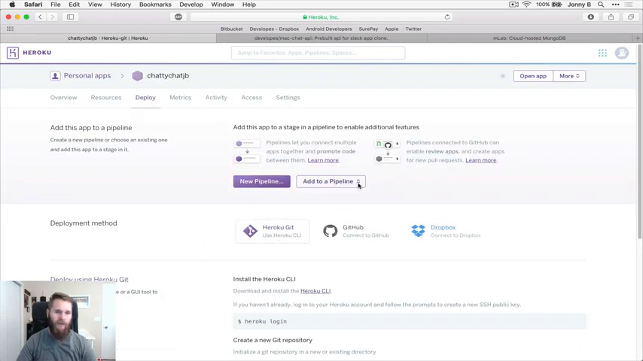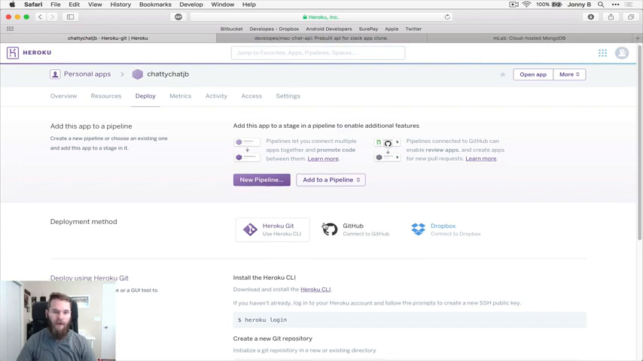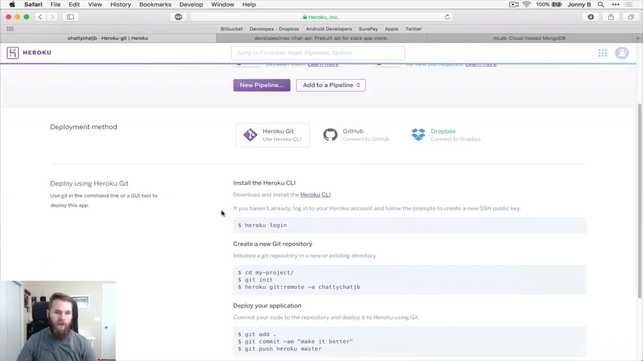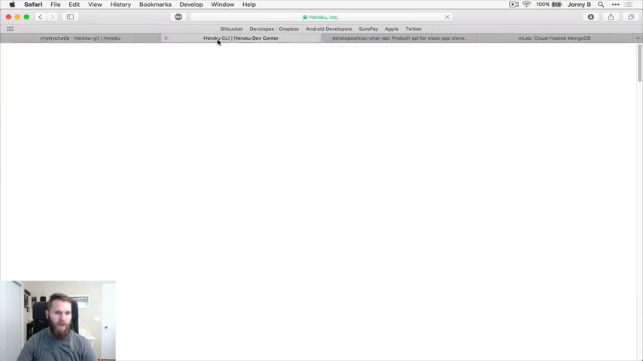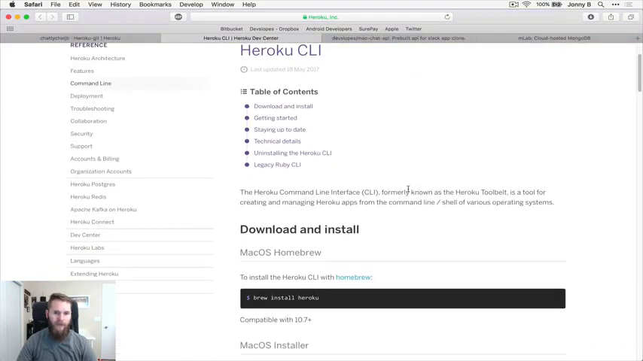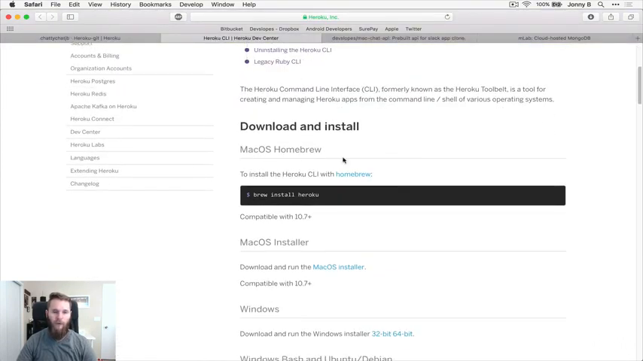And then it gives us some options for how to get our code up there. We are going to use the Heroku CLI. All right, so if you haven't ever done this, we're going to just go ahead and follow the instructions here. So we're going to download and install the Heroku CLI. So I'm going to click there. And you can either do it with Homebrew, or you can click on the macOS installer.